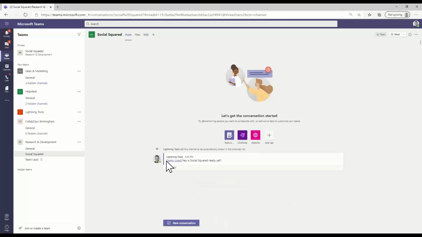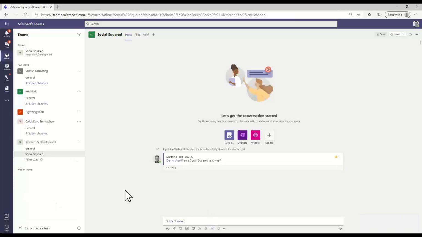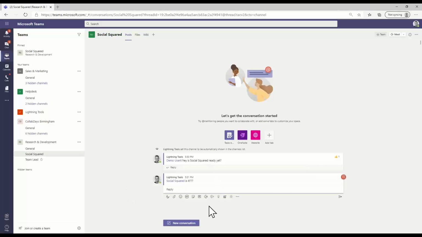But it doesn't have to be demo user 6. If I want to notify the entire channel, then I can just @mention Social Squared, so the actual name of the channel, and you can do that with the general channel as well. Just put the word general in there. Okay, so there we go. So we can reach out to everybody that's inside that channel, and again, that gets a slightly different icon there, showing it's reaching out to those.